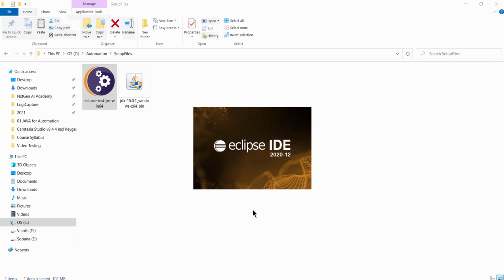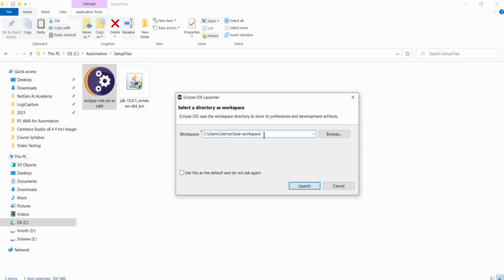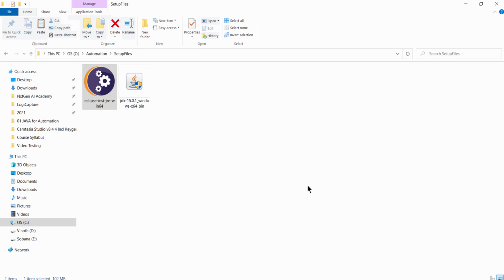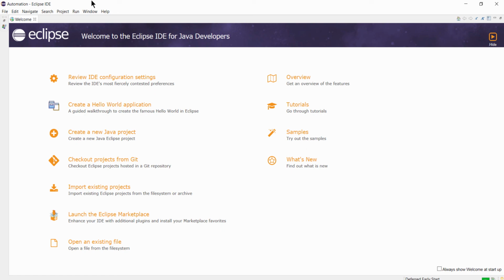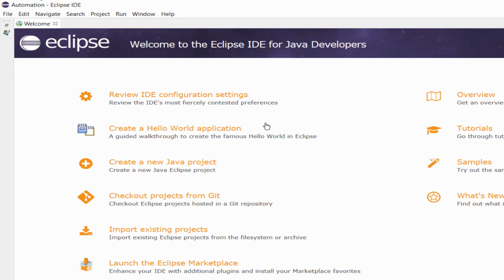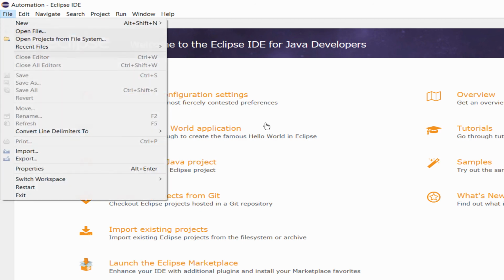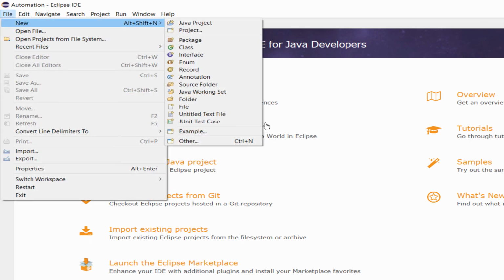Click on launch. You can create your own workspace if you want. I renamed it to automation. Use this as a default so that every time you don't need to select it. Click on launch. First time it will take time to launch. Eclipse IDE is successfully installed. You have to get a welcome page like this. In the next step, we have to create the Java project.